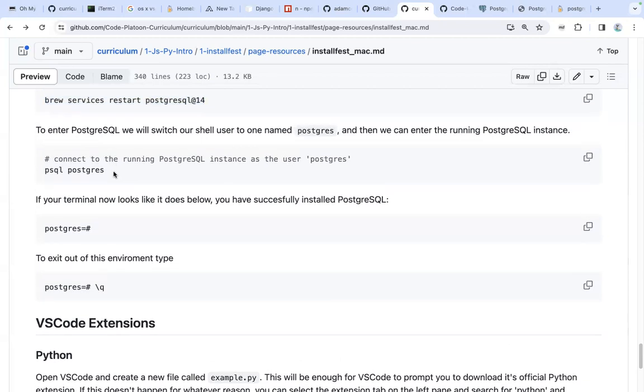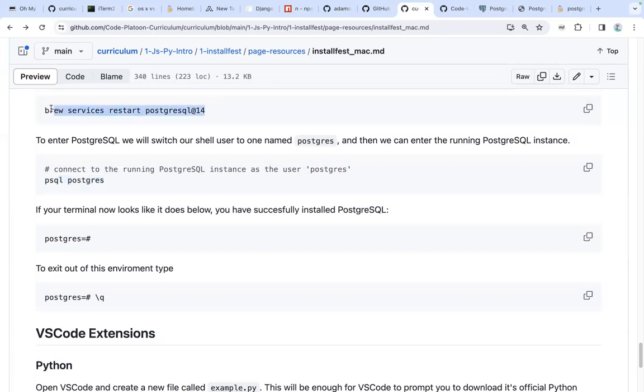So PSQL is another program that got installed with Postgres. And the services command: services, or they're called daemons, are programs that run in the background and that start up when the operating system starts.